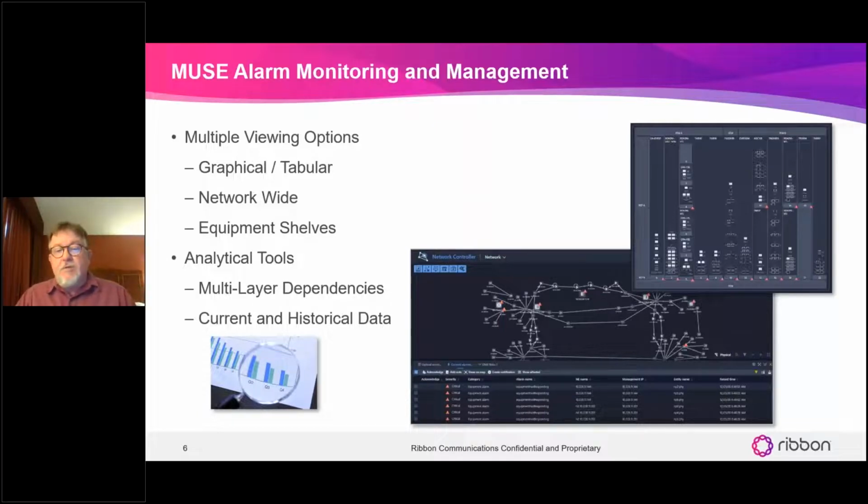Of course, there's always tabular data. You can look at your alarms at the bottom of this larger screen here. You can prioritize them based on severity, based on the time that they've been up, if you will, the time that they've been in an alarm condition, and so forth. So lots of ways to access that data and pull it out.